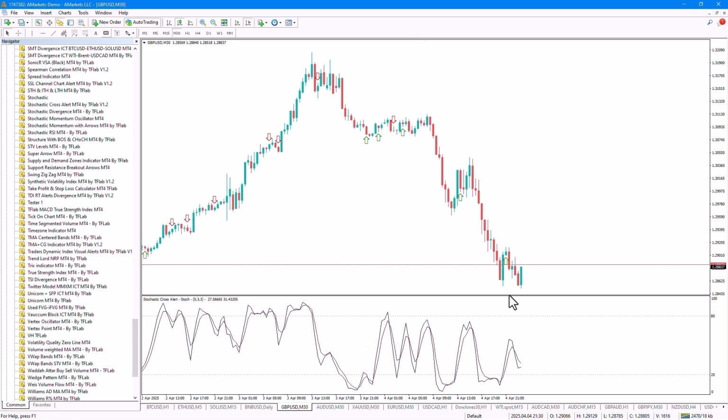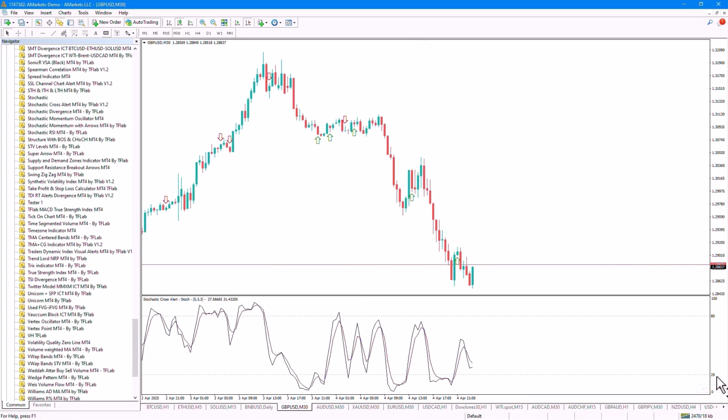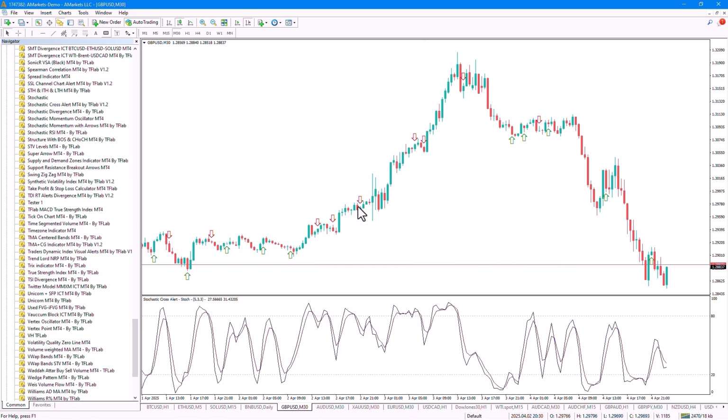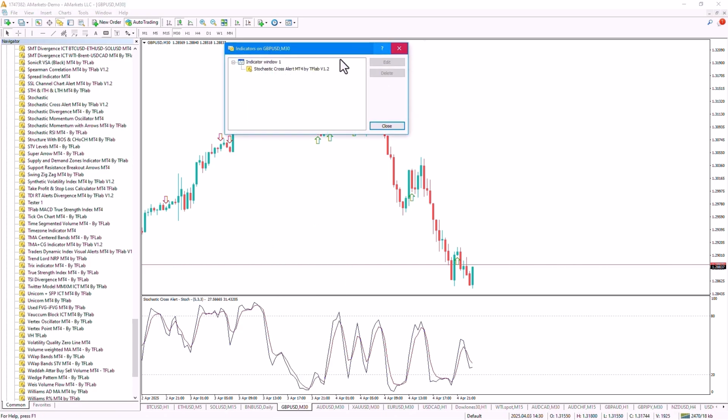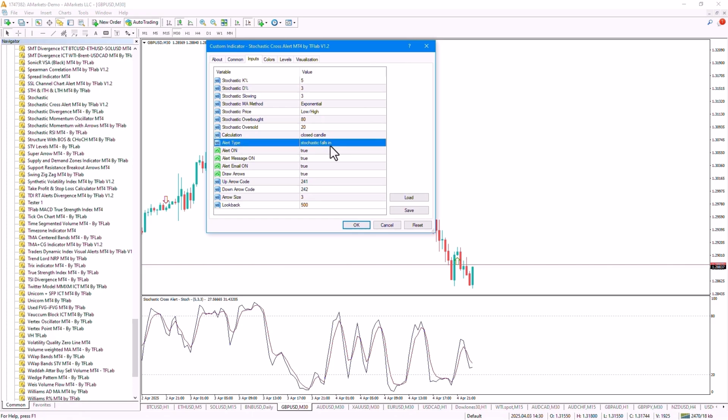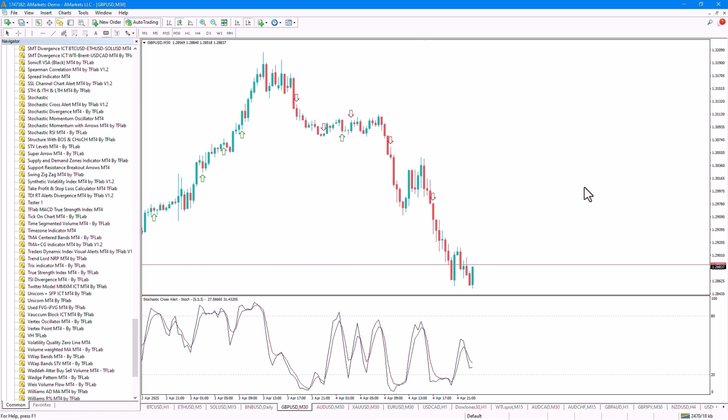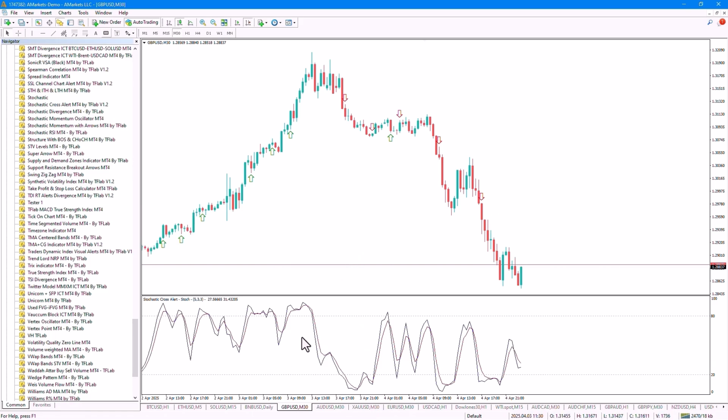Here we can see that if the stochastic moves upwards from the oversold level, a signal is issued for us, or if it moves downwards from the overbought area, sell signals are displayed for us. Here as well, if the stochastic enters the overbought level, a buy signal is issued, and if the stochastic enters the oversold area, a sell signal is issued for us in this section.